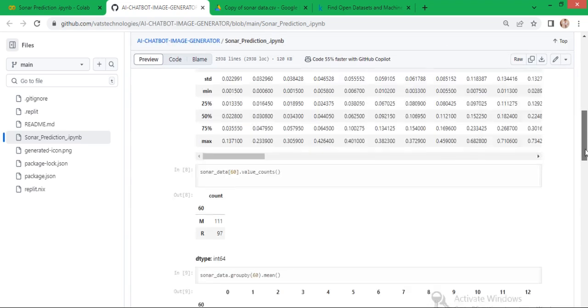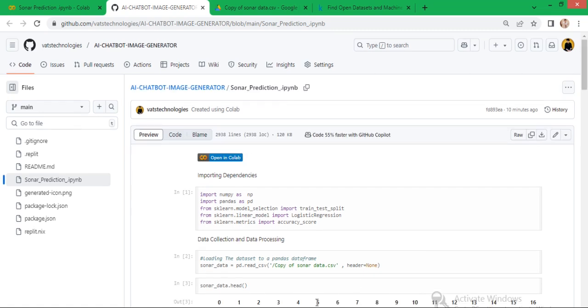So I hope now you understand. Many learners were continuously asking me how we can integrate Google Colab with GitHub. So I think that now you are well aware of this.